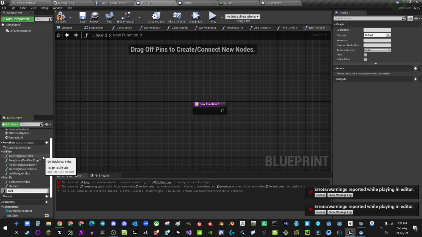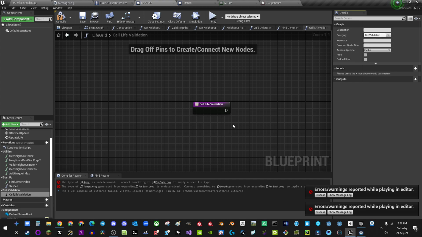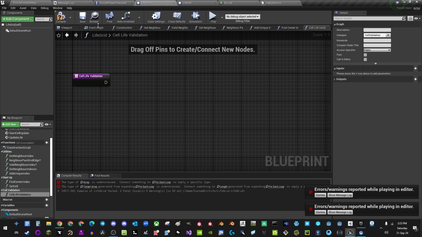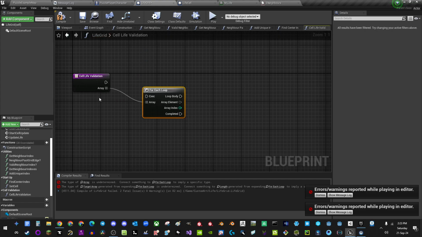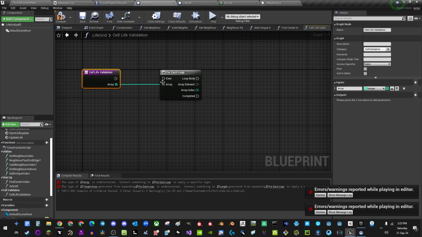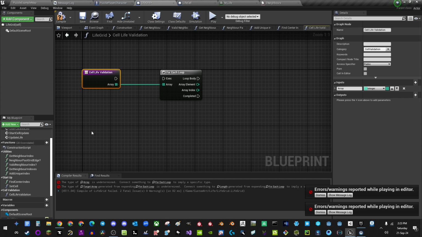We're going to do cell life validation. And we're going to call this cell validation. And this is where we're going to create the rules to life. So I'm going to grab this. We actually want this to be an integer array, and we will call it neighbor indexes. Is that right? Yes.